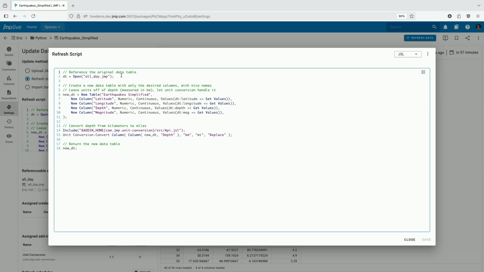Now, this is a really simple example. You just have one data table that's based on another. But it could be more interesting than that. You could have one source data table that splits out into many, or many source data tables that are combined into one. This data refresh script also uses an add-in from the JMP Marketplace to convert depth from kilometers to miles, and that's also new, the ability to use add-ins in your JMP Live scripts.